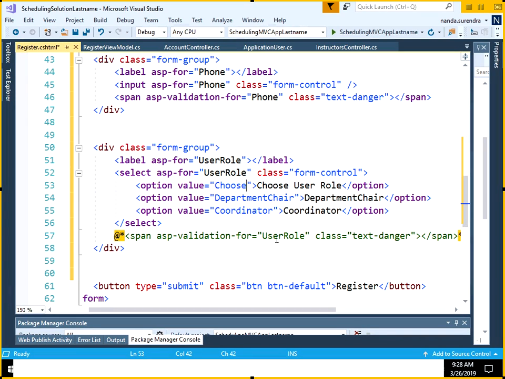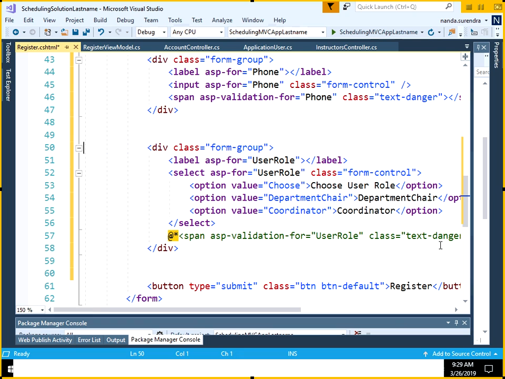So what do I need to do? If the value remains at choose, it means that the user has not selected anything, right? So, which means I shouldn't proceed further. That's if I want my own smaller set of drop-down list values, so I hard-coded it, right? So instead of going to the database.